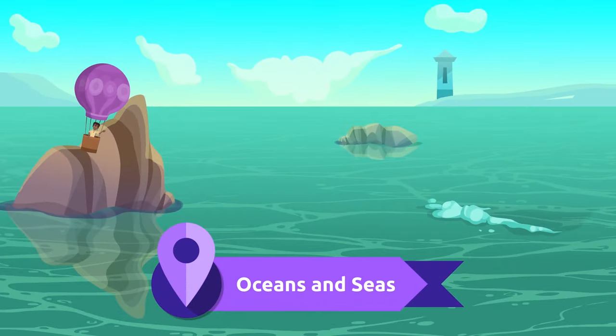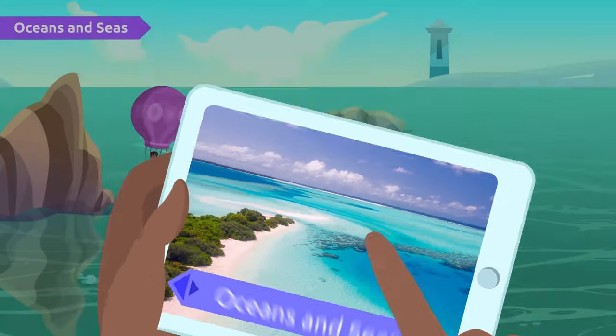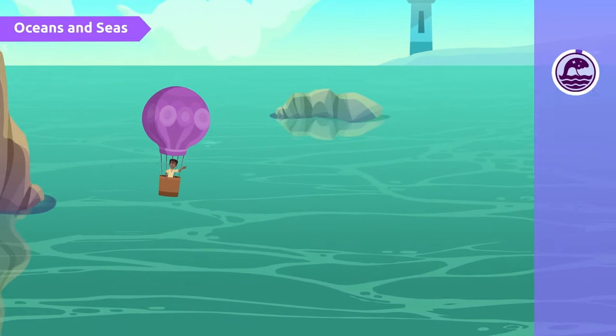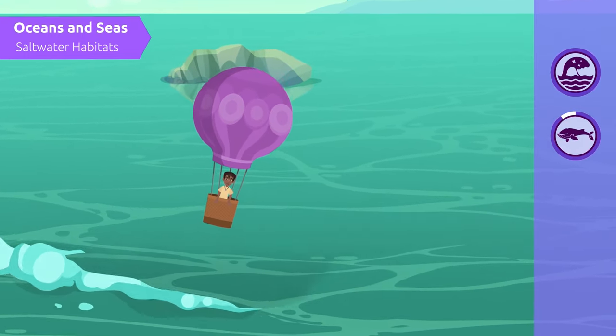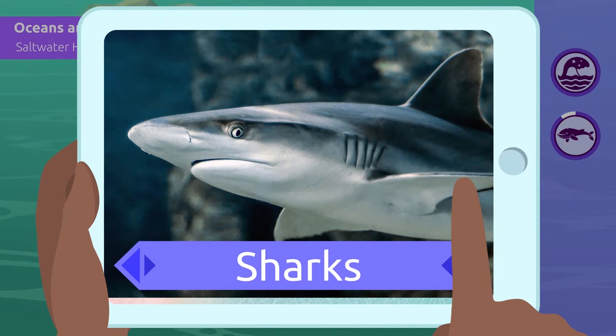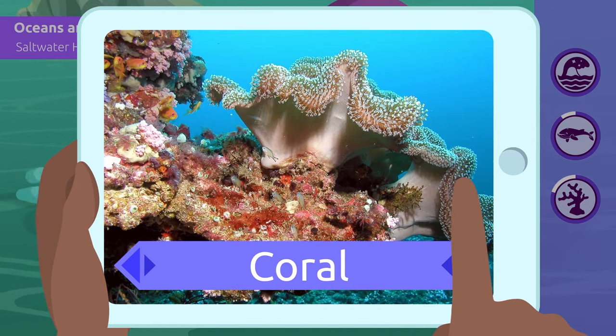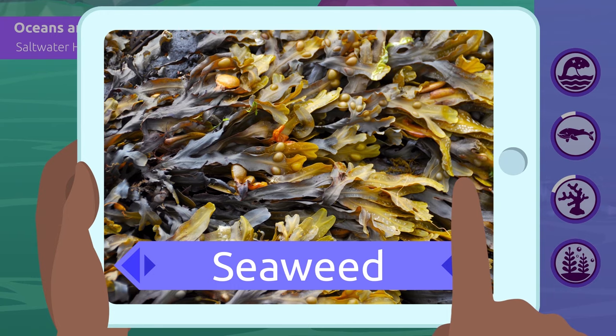Oceans and seas. Oceans and seas are saltwater habitats. There, we find a great diversity of animals, like whales, sharks, coral, or seahorses. There are also plants that grow in the sea, like seaweed.